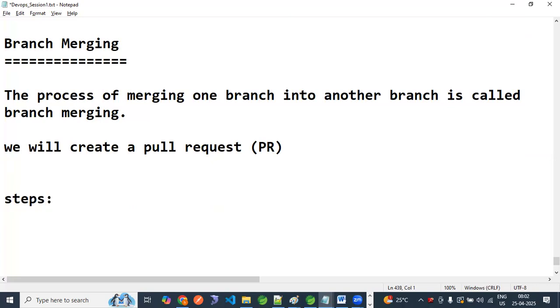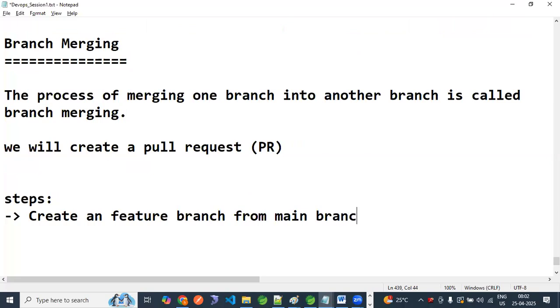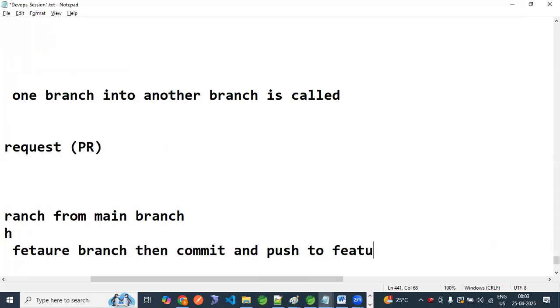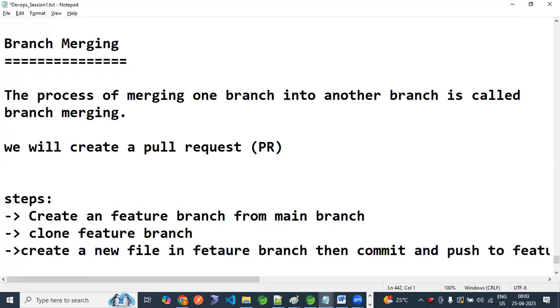What are the steps we have followed? Create a feature branch from the main branch. This is the first step. What is our next step? Clone the feature branch. What is our next step then? Create a new file in the feature branch. Then commit and push to the feature branch.